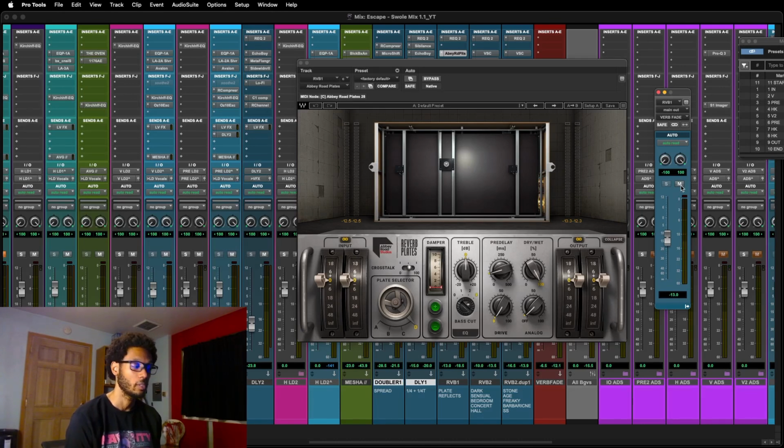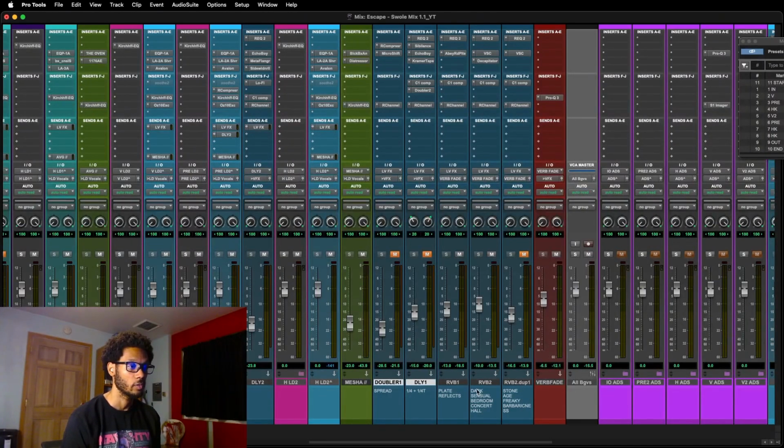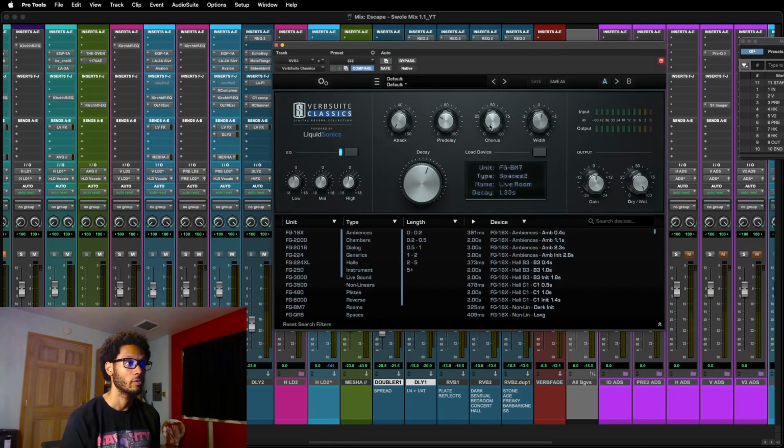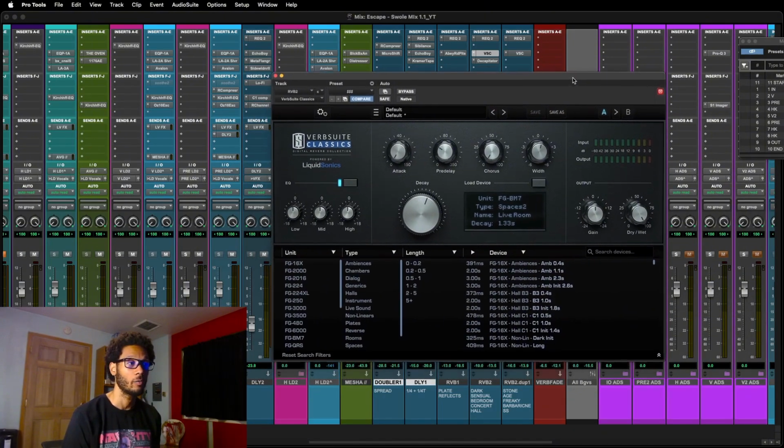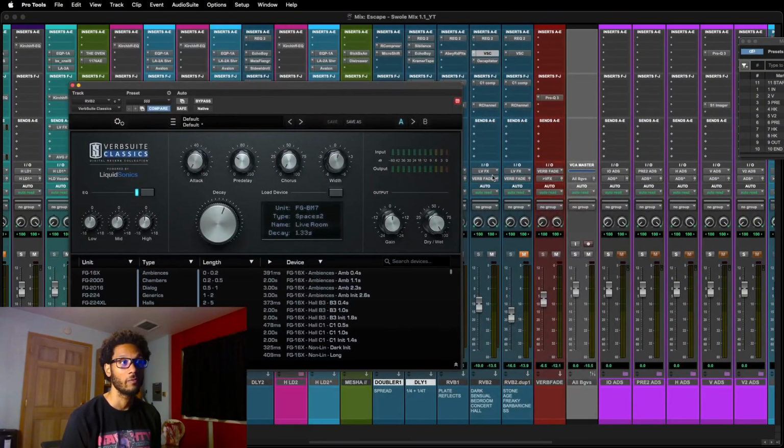Very subtle. It's something you sense. And then let's go to the next one. This one's dark, sensual, bedroom, concert hall, whatever I was thinking. I'm using the Verb Suite Classics on this, and this is a live room. It's not even necessarily a hall, but what I did with it maybe made it feel like a hall to me.